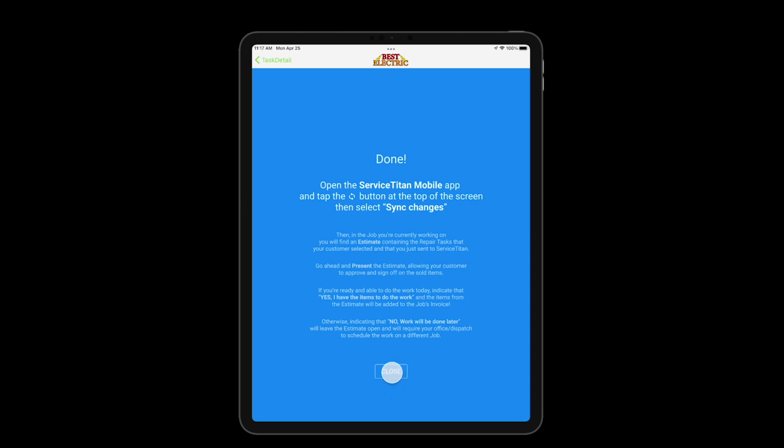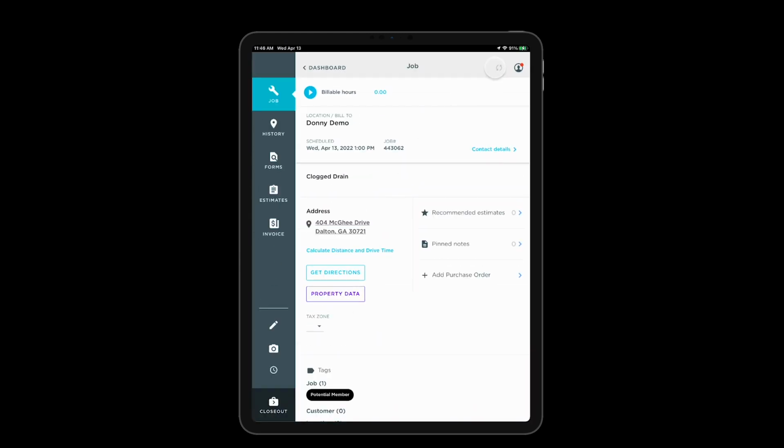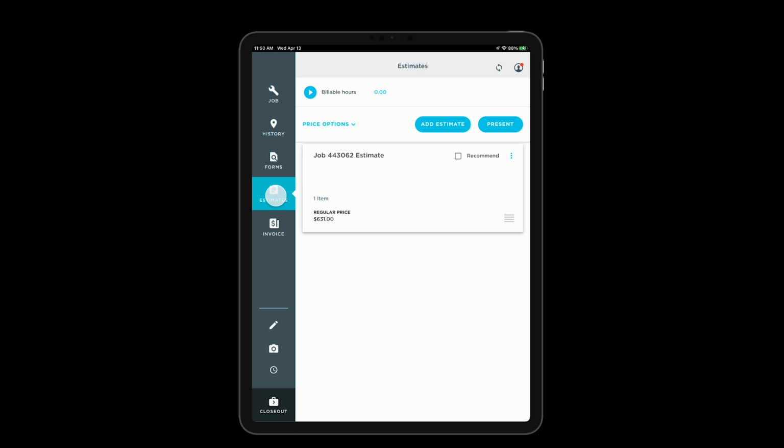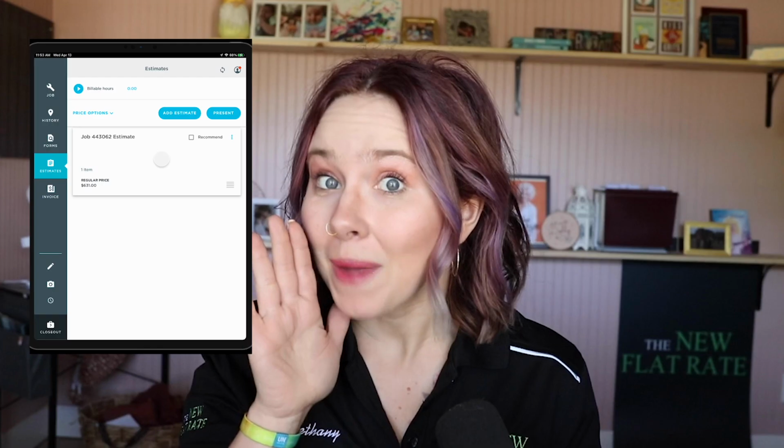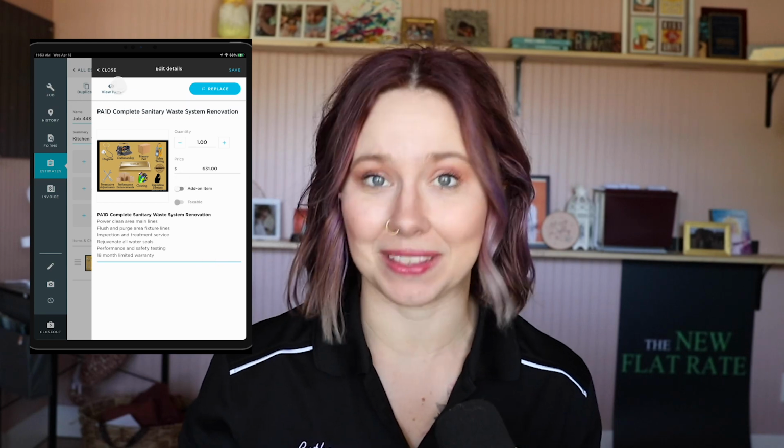Now head back to your ServiceTitan app and hit the Sync or Refresh button at the top of your screen and select Sync Changes. Now you can head into the estimate section of the job and you'll see the estimate that TNFR created. By the way, if you open the estimate, you can see the details and take a look at the items in the estimate.